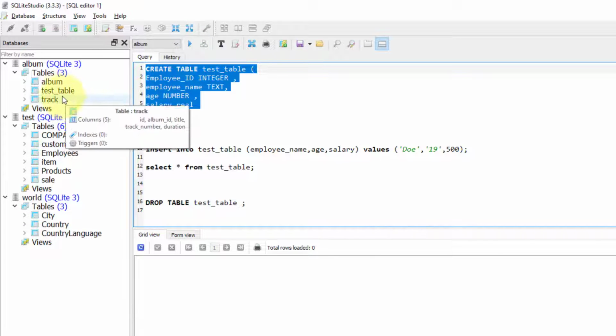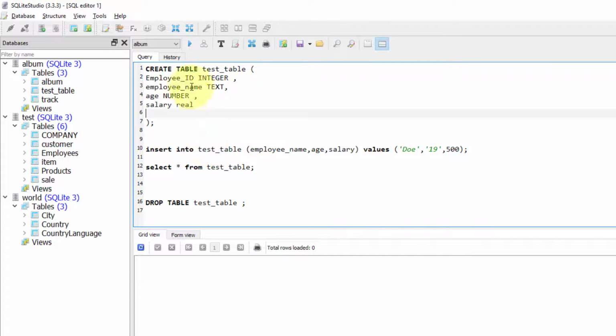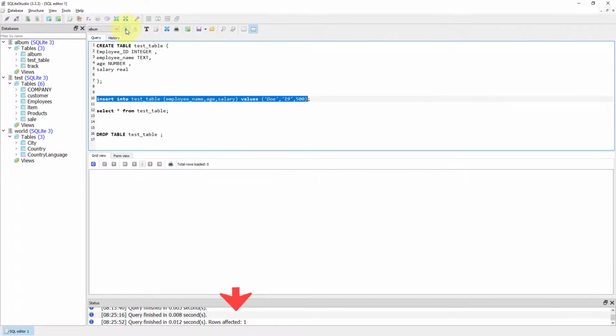The table has been created under the album database. We have the test table. So now let's insert a row into this table. I'm specifying only employee name, age, and salary, and ignoring employee ID. So we just specify some values. Let's insert data into this table. As you see, one row has been affected. So let's see how it looks.